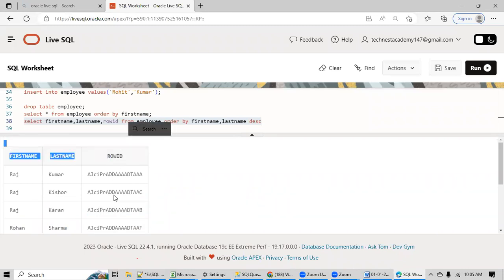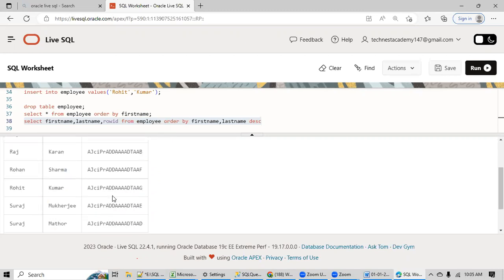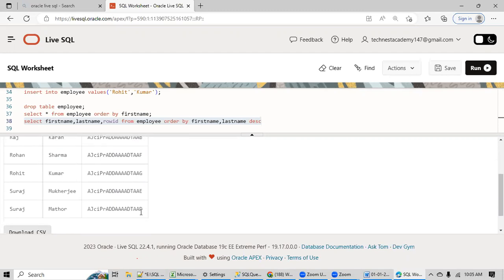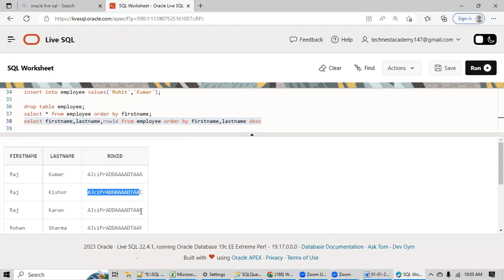Is that clear? Yes. So in all these row IDs, if you see from the first to the second last character, they all are the same. If you observe this, they all are the same, first to second last character. Only the last character will change. So that is giving you the address, the incremental address. Any other question?